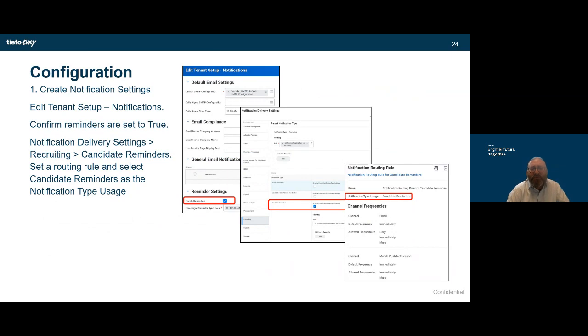As far as configuration is concerned, we firstly need to go into Edit Tenant Setup - Notifications and ensure that Show Reminders is ticked on, which is here. And then we need to scroll down to Notification Delivery Settings in Recruiting and go to Candidate Reminders, set a routing rule with a notification type of Candidate Reminders, which you can see I've already done here.